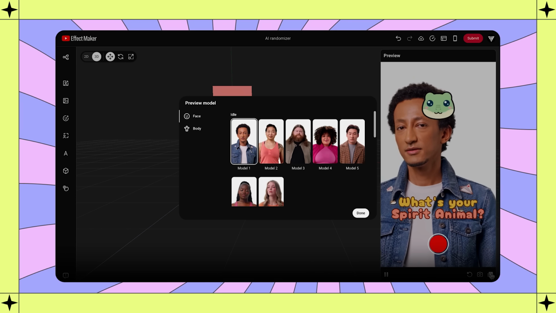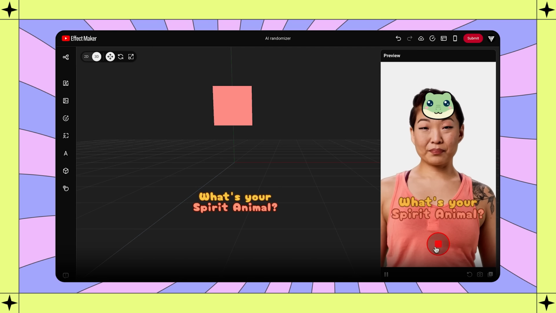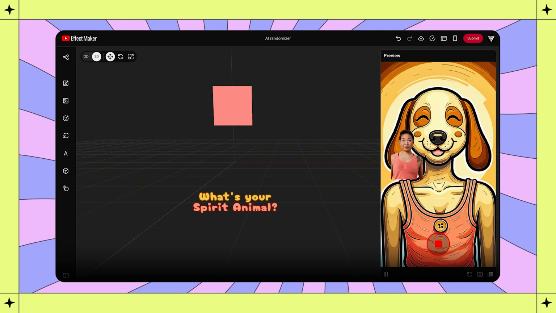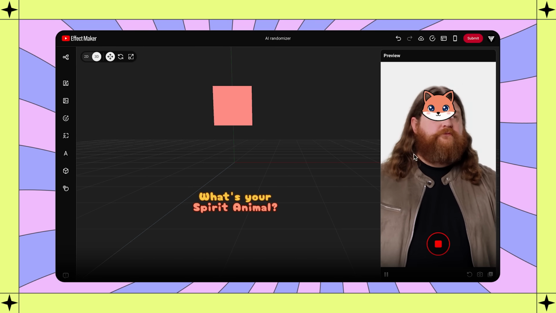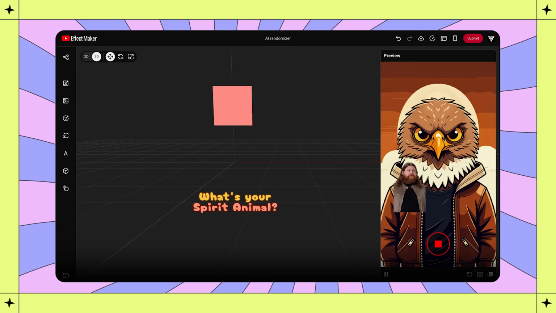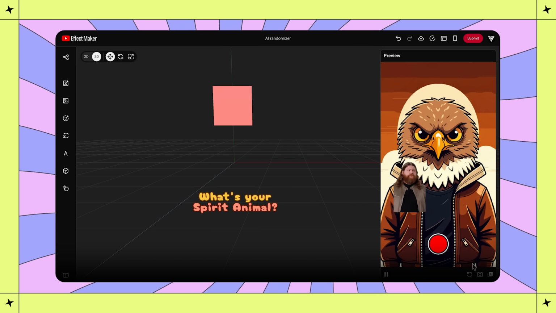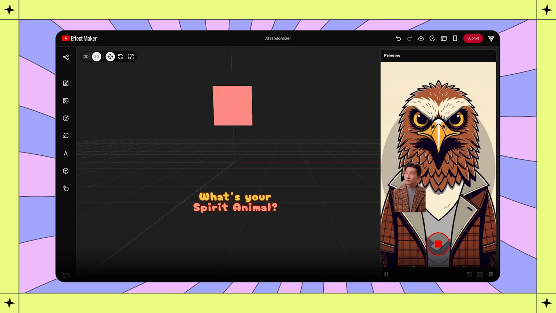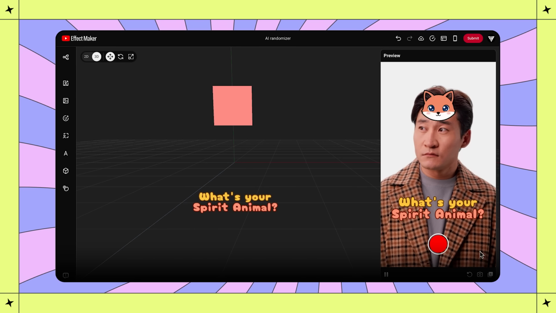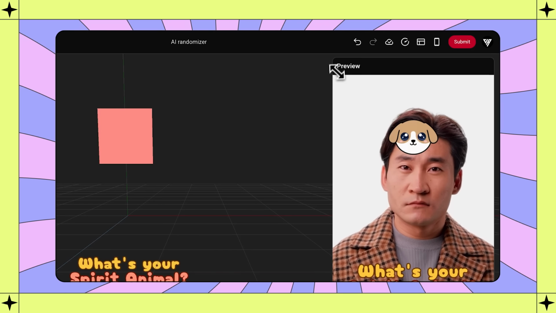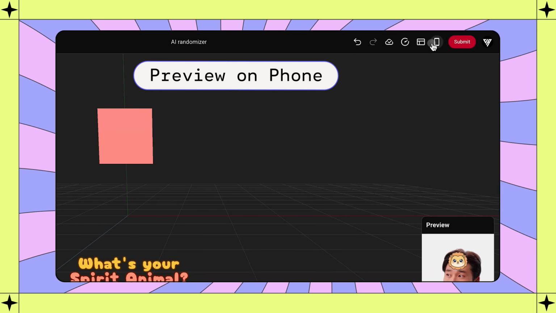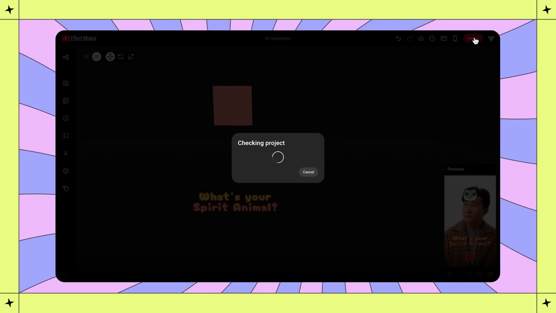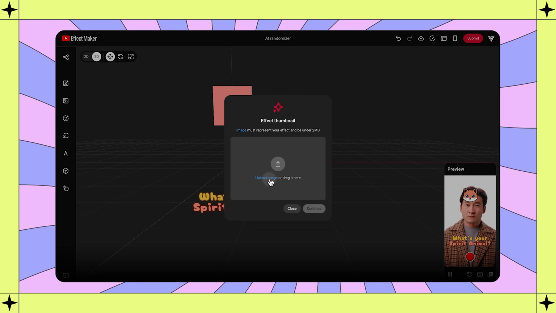Here, click on View Video button and select different models that you want to test the effect on. Also, test the effect on your phone by clicking on the Preview on Phone button and scan this QR code. Once everything works as expected, click on Submit and it will prompt you to upload a thumbnail for your effect.